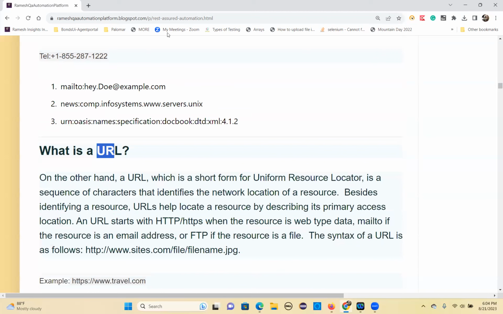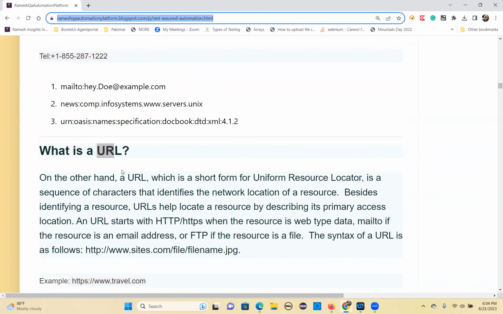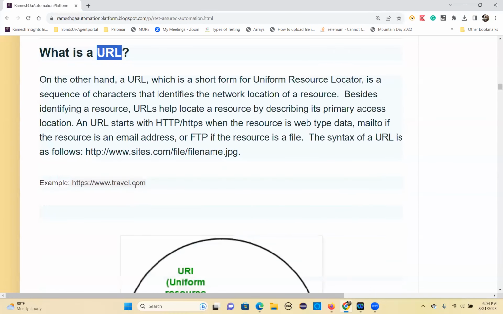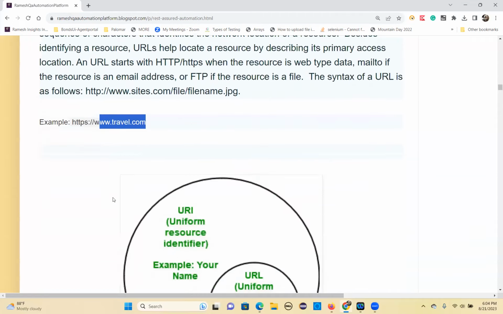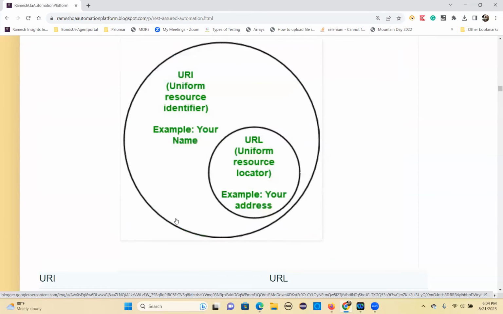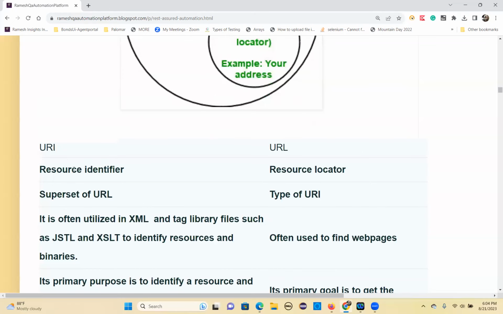And what is URL? You already know, this is a URL, right? Uniform Resource Locator is a sequence of characters that identifies the network location of that resource. So this is the URL, travel.com, something. URI is a bigger one, and URL is part of URI. URI is like your name, and URL is your address. That's the difference between URI and URL.